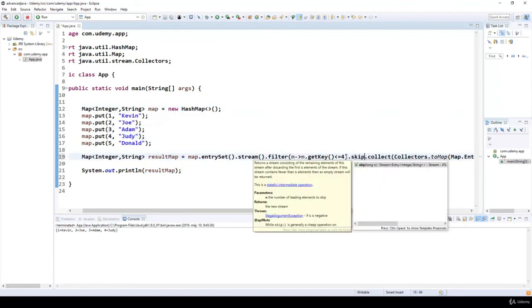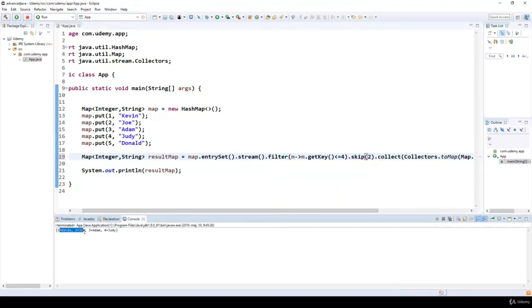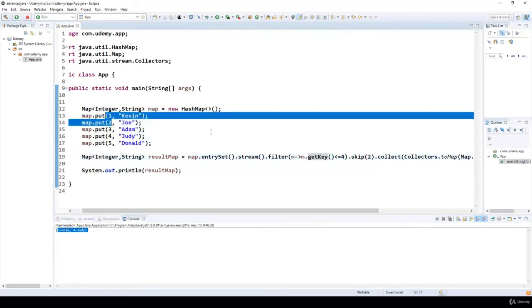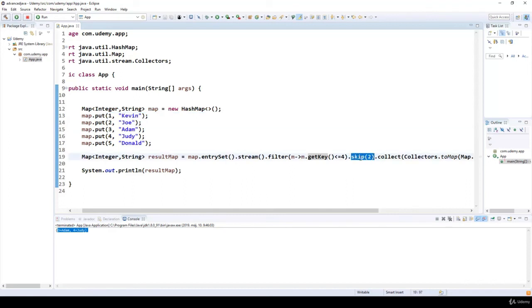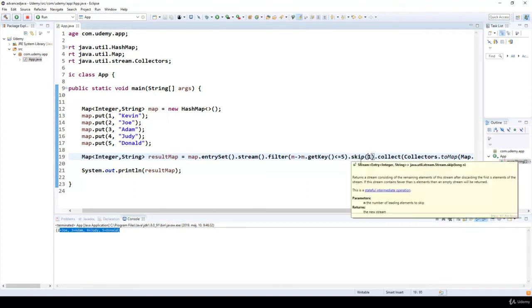We can use something like the skip method. If we want to skip the first 2 items, it means that Kevin and Joe are not going to be printed out. As you can see, the result is Adam and Judy because the key values are smaller than 4, so Joe and Kevin are fine, but we skip the first 2 items. If we skip just the first item, then Kevin is not going to be printed out, but Joe, Adam, and Judy are going to be printed out. If we use something like smaller or equal to 5, then all the items are going to be printed out except for the first one because we skipped the first item.